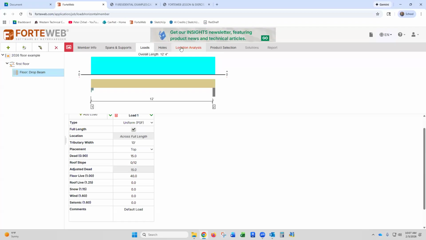The location analysis is just if you want to show shear and moment diagrams for your calculations. We're going to ignore that for now.